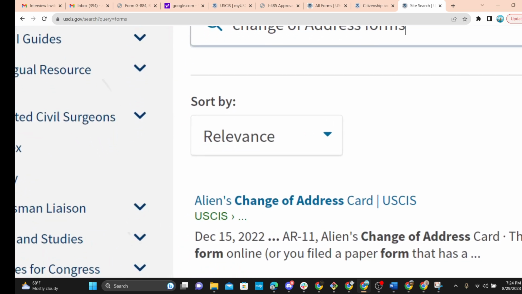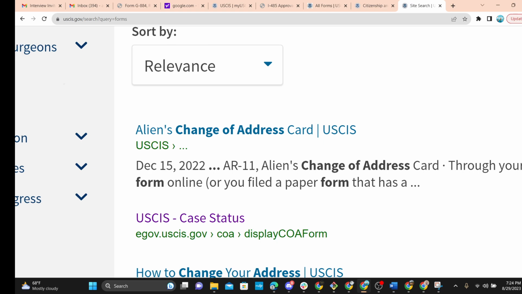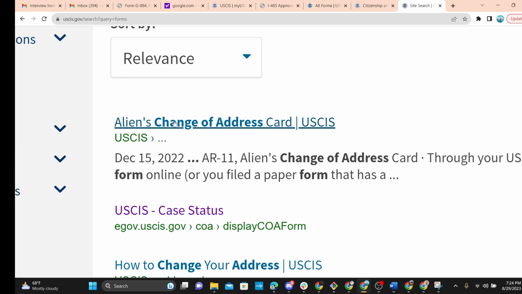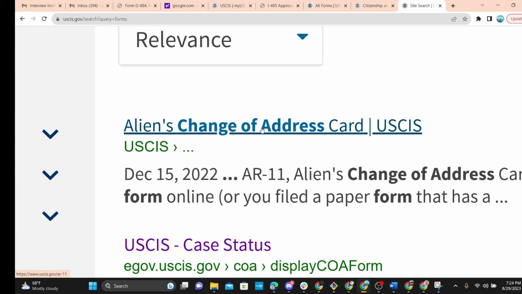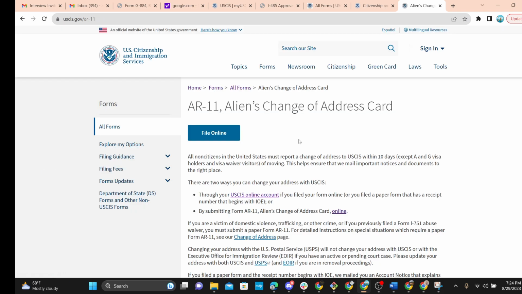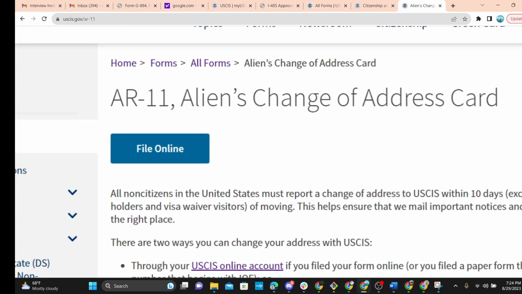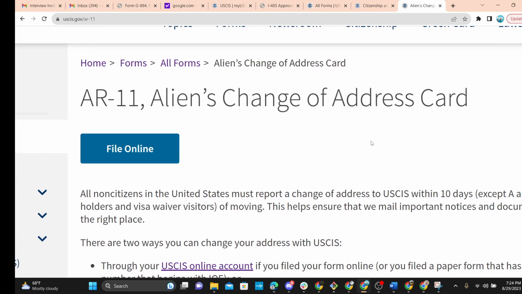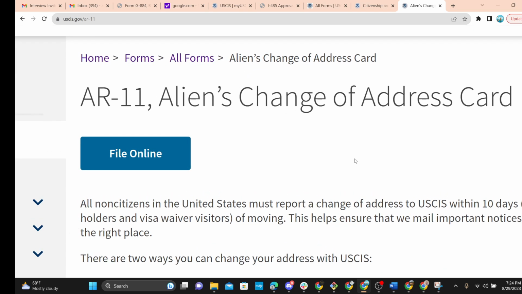Once you do that, you'll see the first form that comes up. It tells you Alien's Change of Address Card right here, and that is why you're going to click on change of address. You click on this and it will take you to the form to be able to change your address. The form is called Form AR-11 right here, and you have the possibility to file this form online. If you want to file it online, go ahead and click it right here.